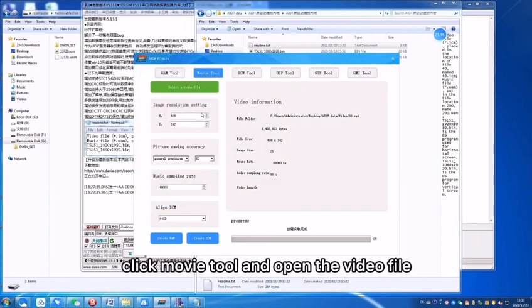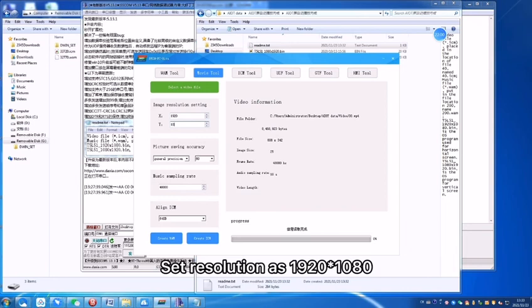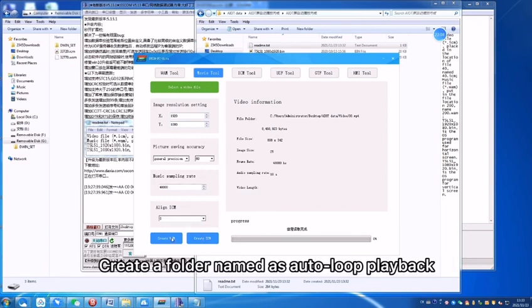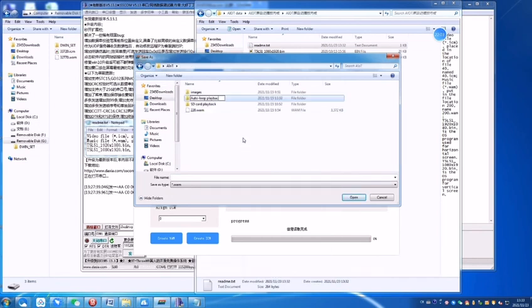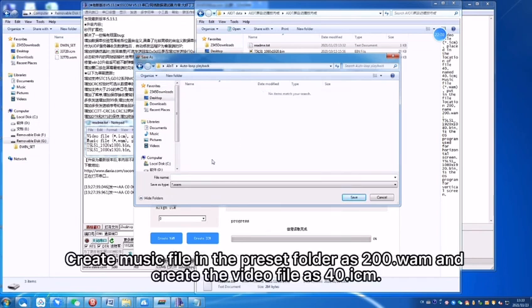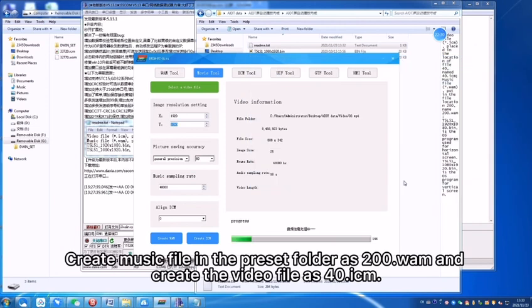Click Movie tool and open the video file. Set resolution as 1920-1080. Create a folder named as Auto Loop Playback. Create music file in the preset folder as 200 WOM and create the video file as 40 ICM.